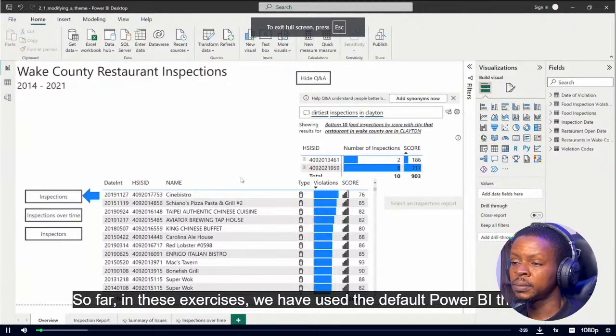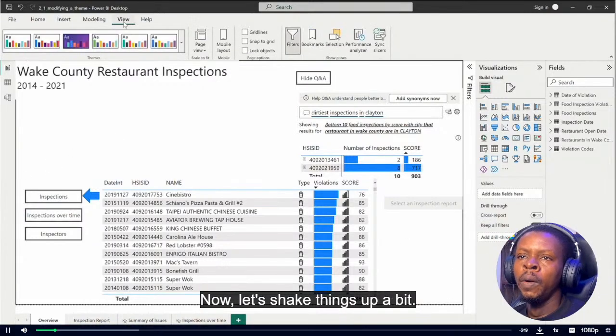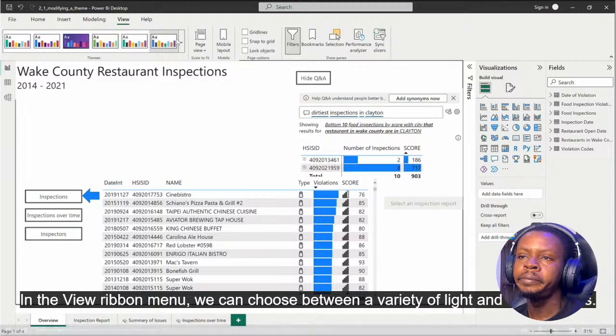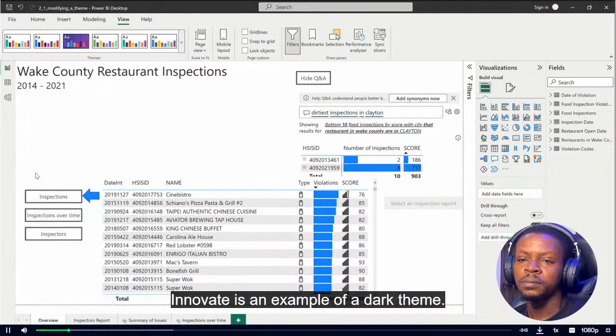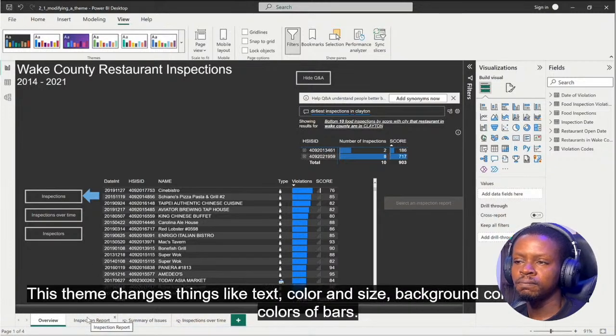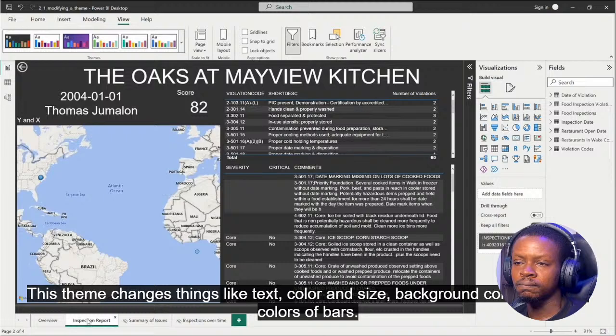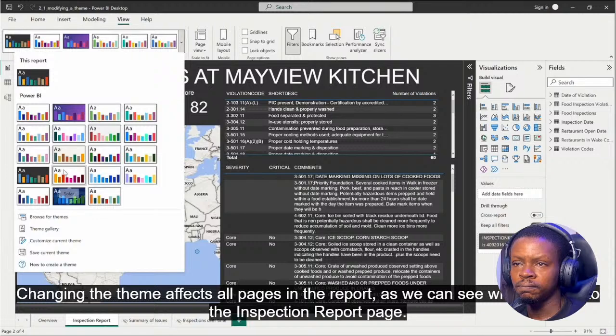So far in these exercises, we have used the default Power BI theme. Now let's shake things up a bit. In the View ribbon menu, we can choose between a variety of light and dark themes. Innovate is an example of a dark theme. This theme changes things like text color, size, background color, and color of bars. Changing the theme affects all pages in the report, as we can see when flipping to the Inspections report page.